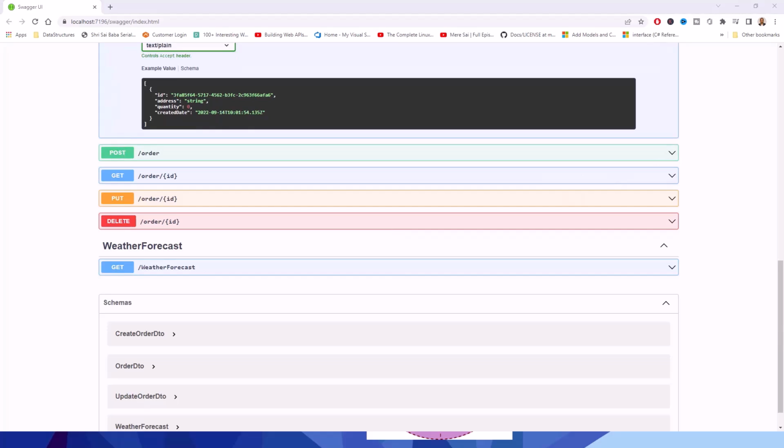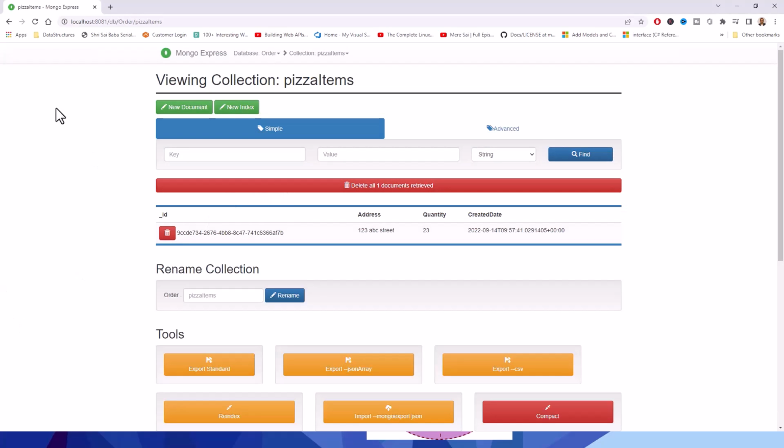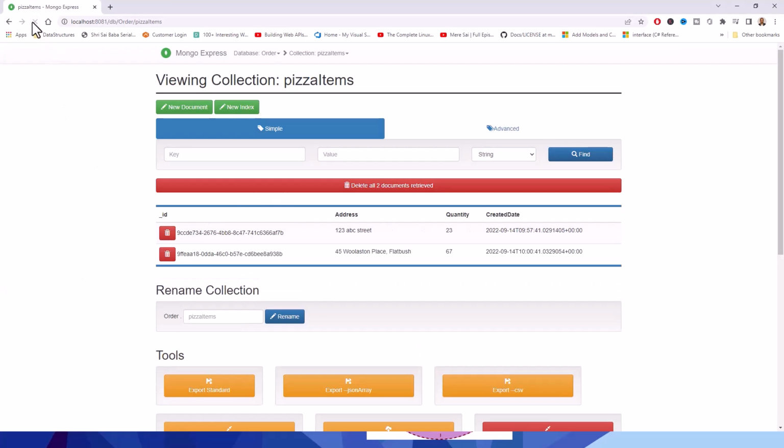Okay, again let's view the Mongo Express here. If you refresh it, now see there are two collections. In this pizzaItems collection, these are two documents. Another address 45 Willaston Place, Flatbush, and quantity 67. Okay, now let's do something else.